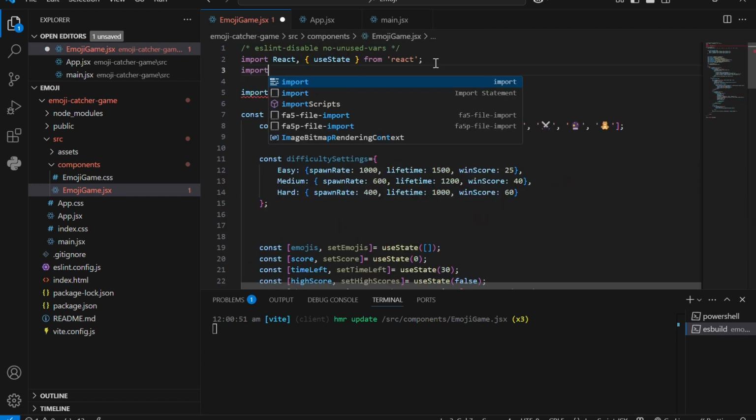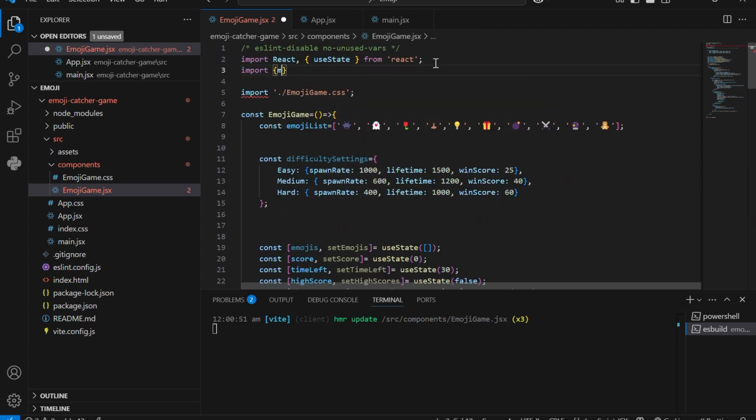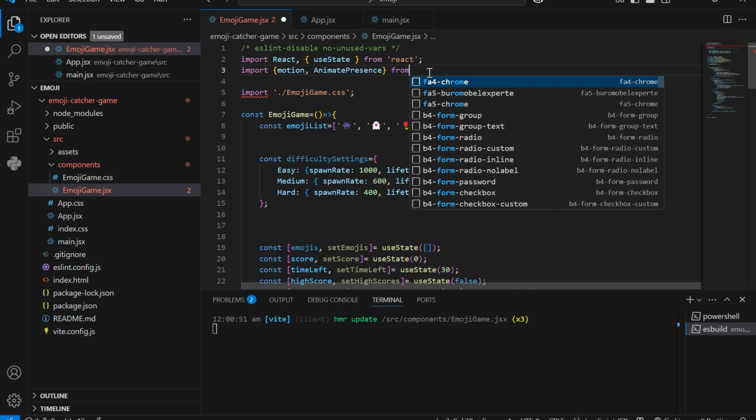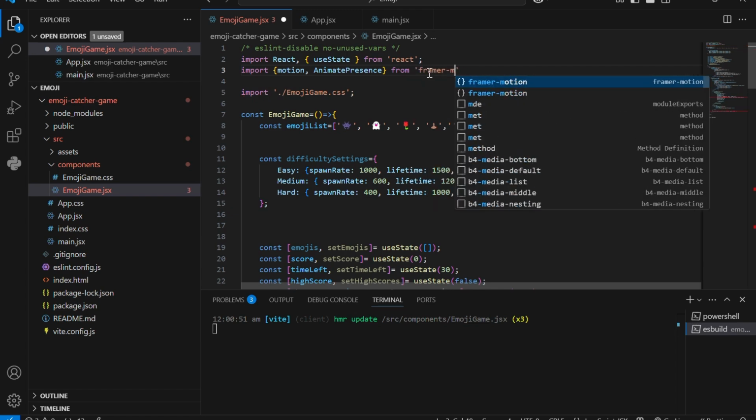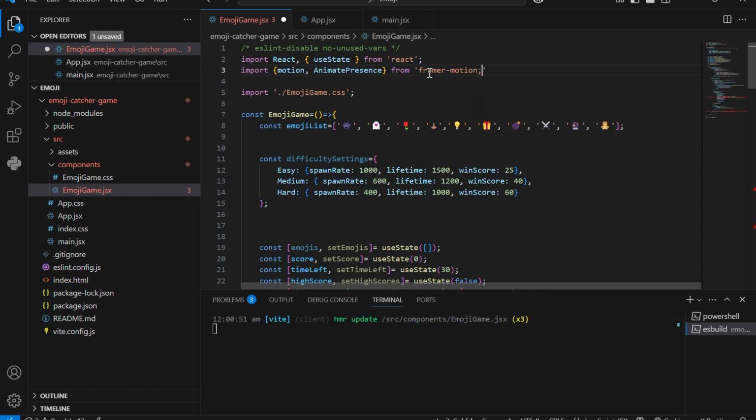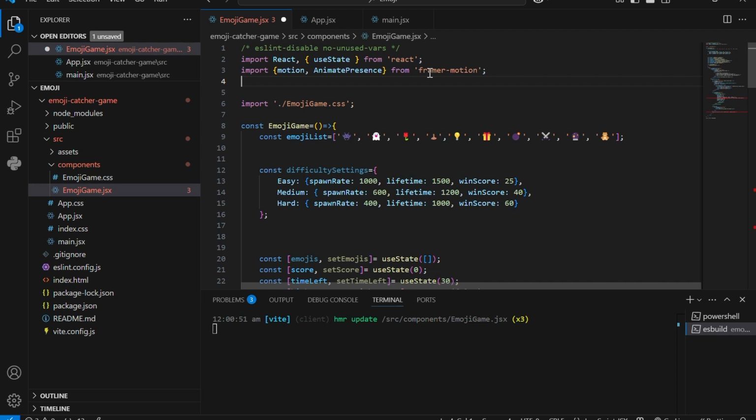import { motion, AnimatePresence } from 'framer-motion'. So here, we are importing two things from a library called Framer Motion. This library is super popular for making animations in React apps. It's really smooth and makes everything look more lively and interactive.